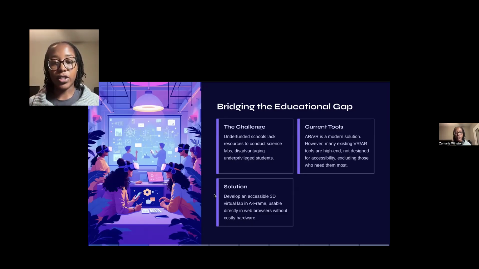The solution that I interpreted was developing an accessible 3D virtual lab in A-Frame, which allows usability directly in web browsers without costly hardware. So overall, it is more accessible for students in these underprivileged communities.